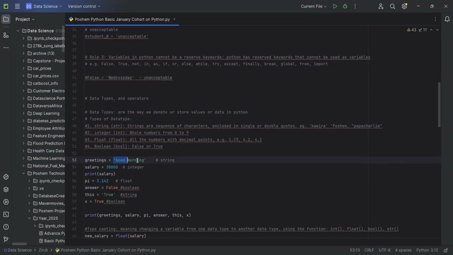This is a string. Strings are enclosed with single or double quotations. Anywhere you see them, this particular text, they are strings, and PyCharm has helped us. PyCharm now gives them color. If you notice here, strings have colors, but numerical values have the same color. This one is an integer and this is a float, and they have the same color.